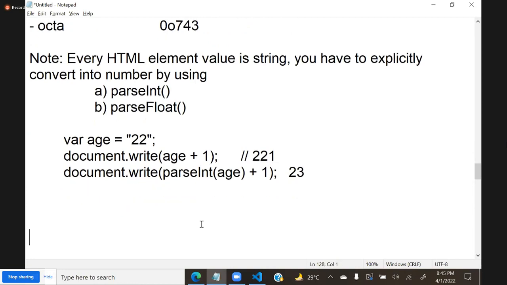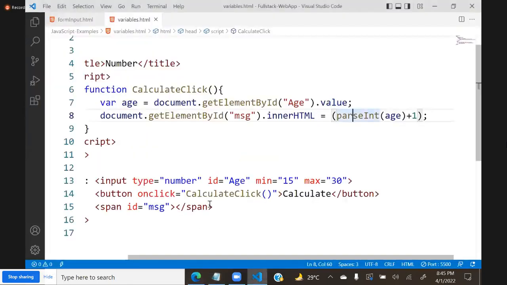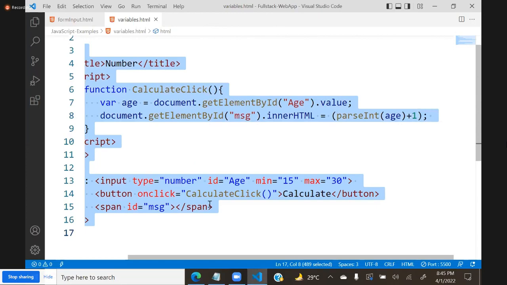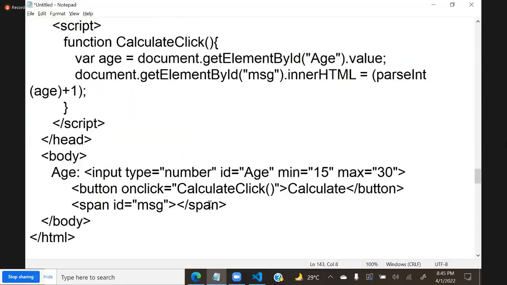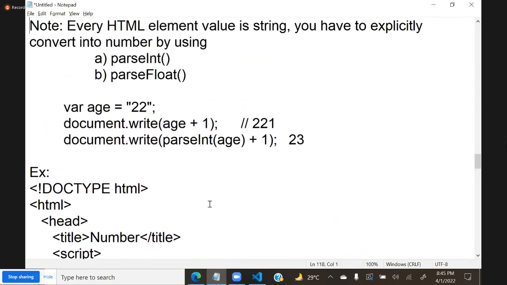Otherwise, you will face problems in that. Now, this is a basic example, just a basic example, because later you will see lengthy calculations. Now here, when to use parseFloat? If your number contains fractions.